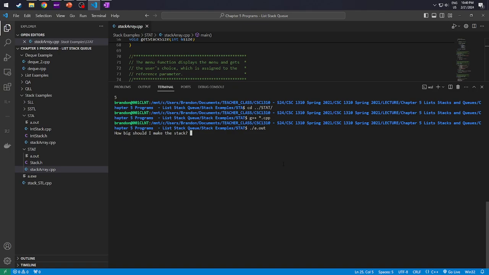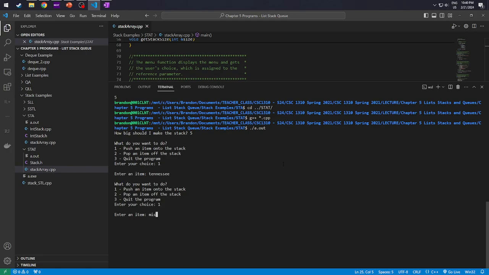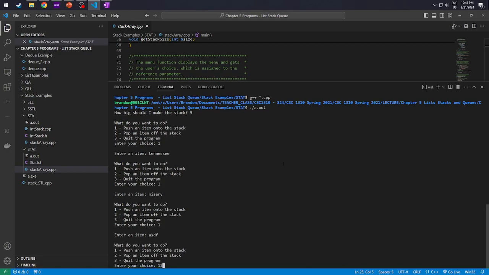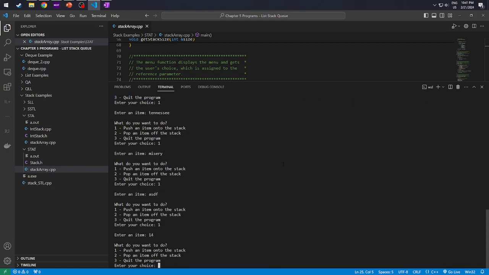How big should I make this stack? I'm going to go with 5. I want to push an item. Top 5 states to live in. Tennessee. Missouri. And then 1738. That's the number one state, 1738. So we've input 5 strings onto the stack, and whenever we go to push another, it's going to yell at us.